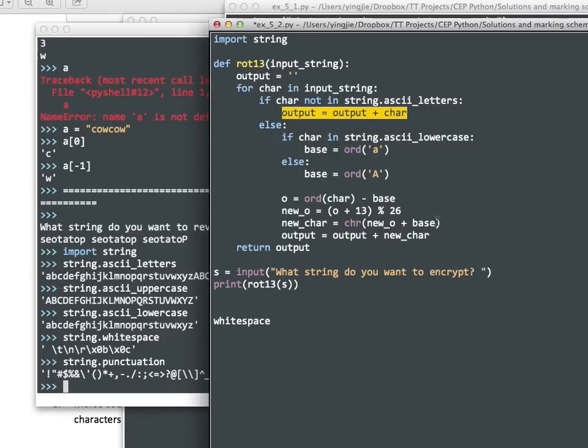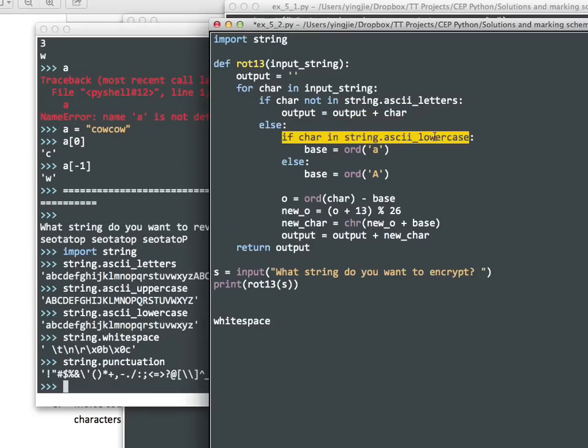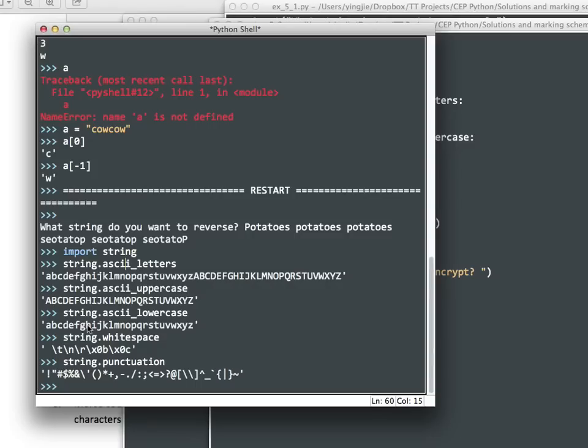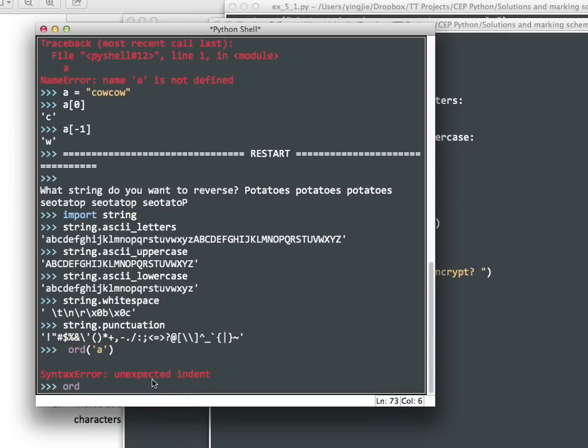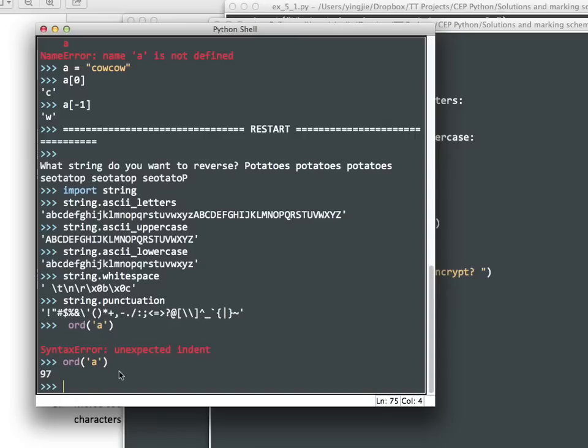Who told you to be so stupid? Okay. However, if it is in ASCII letters, all right, now what? Now we check. If it's lowercase, then we want to find the first letter to subtract from, the base. That's what I told you before. Don't use... I know that ord('a') is 97 and ord('A') is 65.